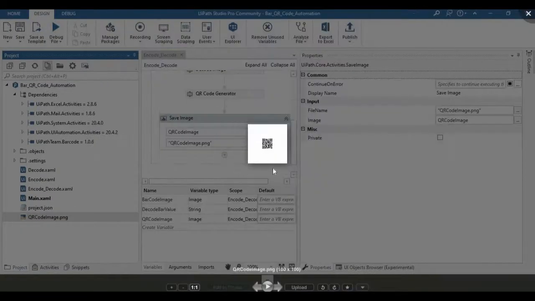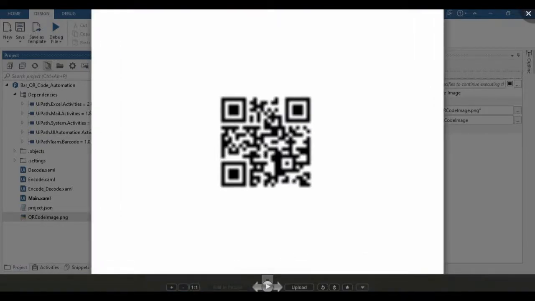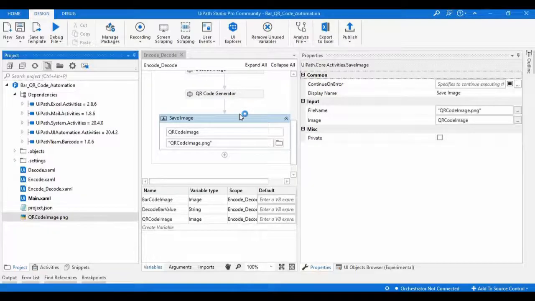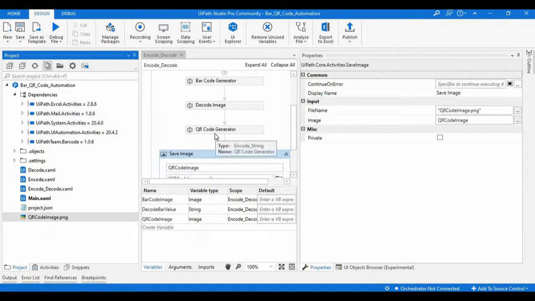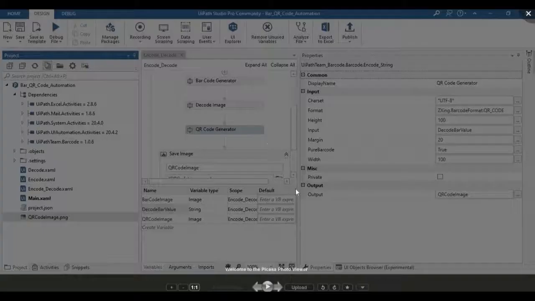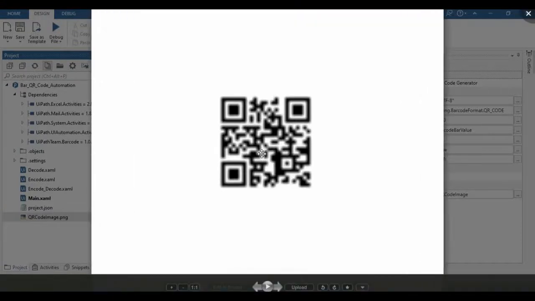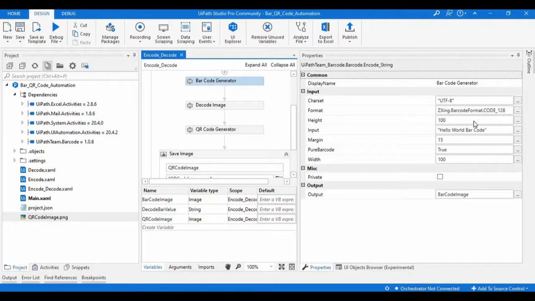So as we set the margin as 20, that's why it is showing as a small picture, and here the width and other properties are also small. So that's why we got the small size of the QR code. If you scan this with your mobile or with a decoder, you will get the message we have configured here in the barcode generator, which is nothing but hello world barcode.